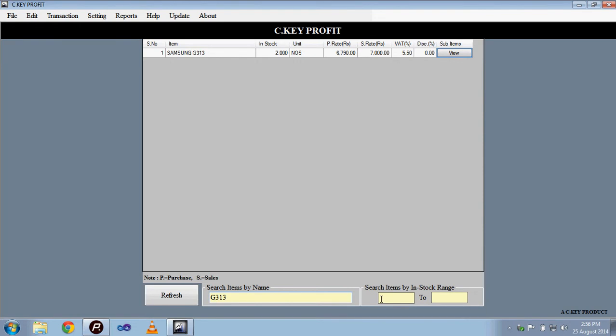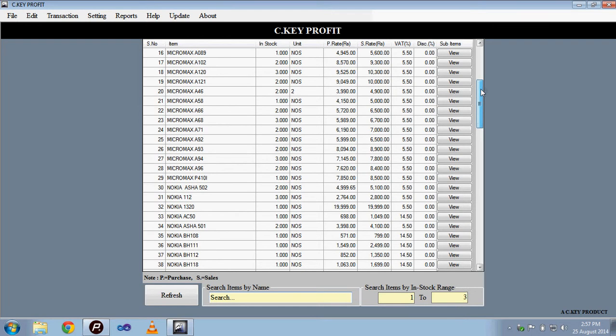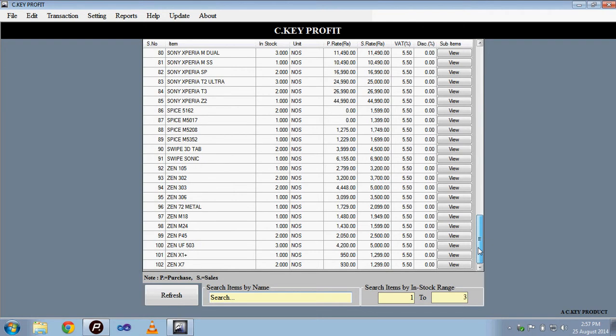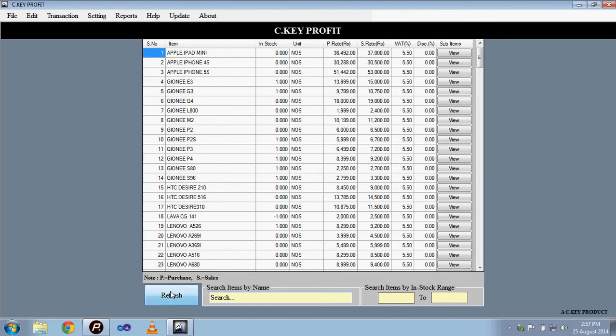and if suppose you want to search the item in range of stock, let's say 1 2 3. So items ranging from 1 to 3 in stock will be shown after you press enter. So all the items here are ranging from 1, 2 or 3. So you can see what are the items ranging from 1 to 3. So when you press on refresh, the list will be refreshed with all the items.